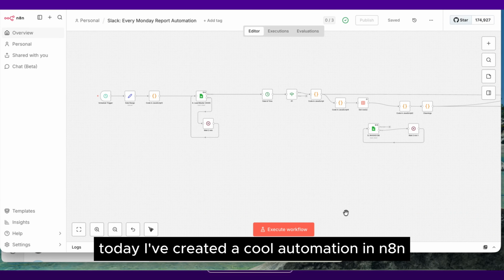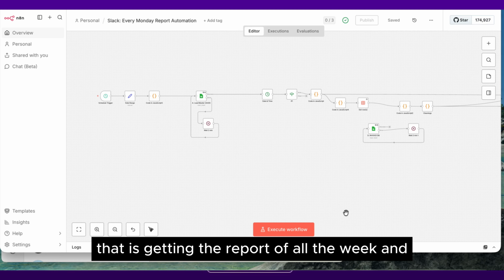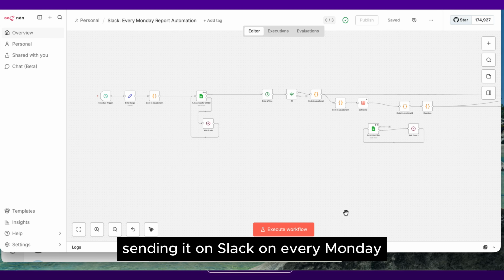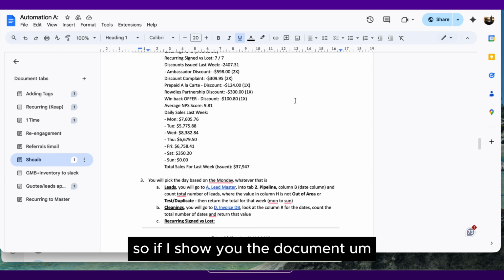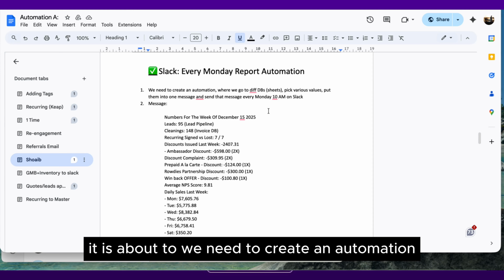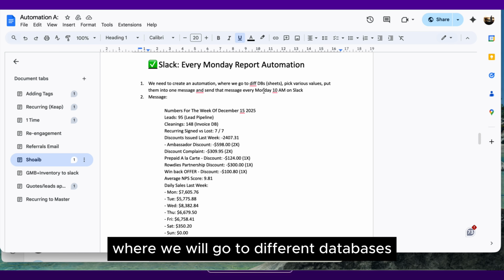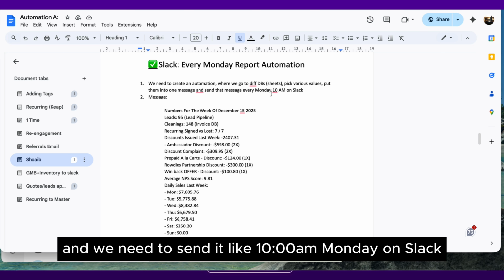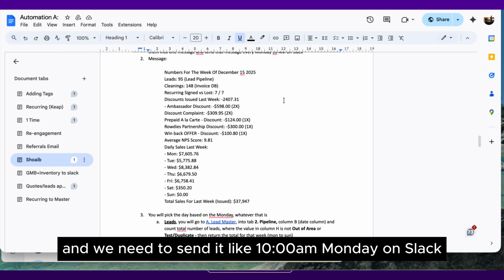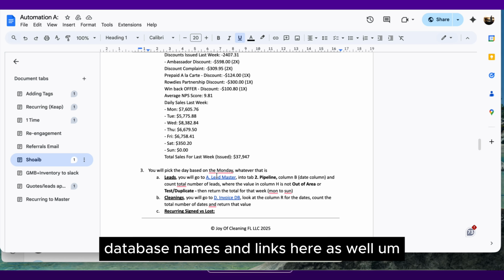Today I've created a cool automation in n8n that gets the report of the whole week and sends it on Slack every Monday. If I show you the document, we need to create an automation where we will go to different databases, pick various values, and put this data in the message, and we need to send it at 10 a.m. Monday on Slack. And we have the database names and links here as well.